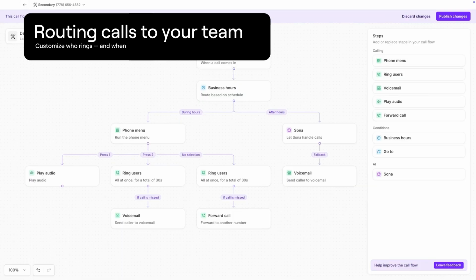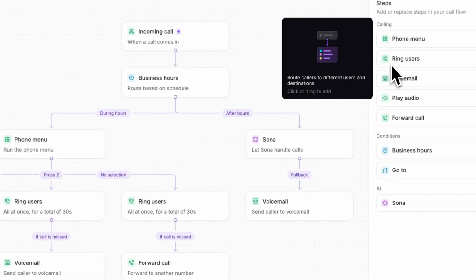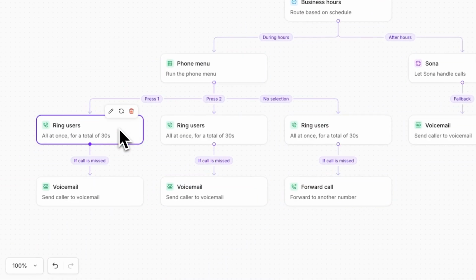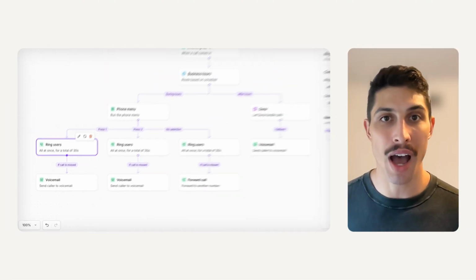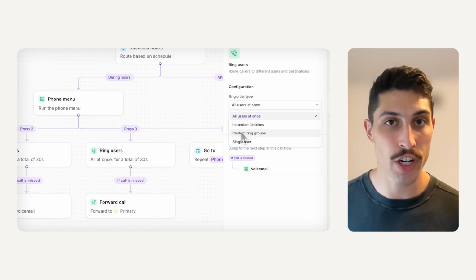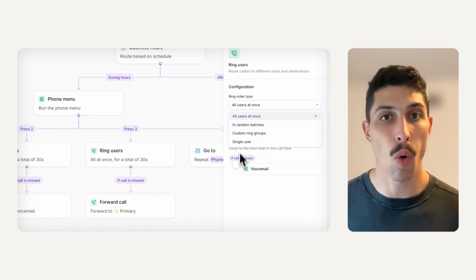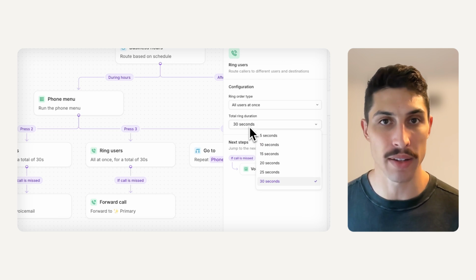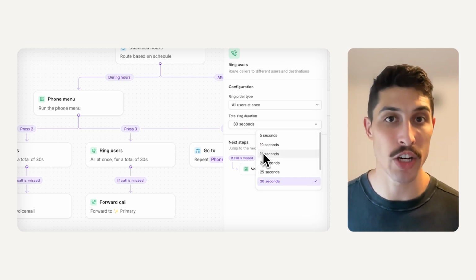Speaking of handling calls, after adding all of your teammates to your workspace, you'll want to route calls to the right team members at the right time. And you can do that with the Call Flow Builder. By adding a ring user step, you have the option to ring all users in your workspace at once, in random batches, in a custom order, or you can pick a specific user to ring. You can also customize the duration of the ring.